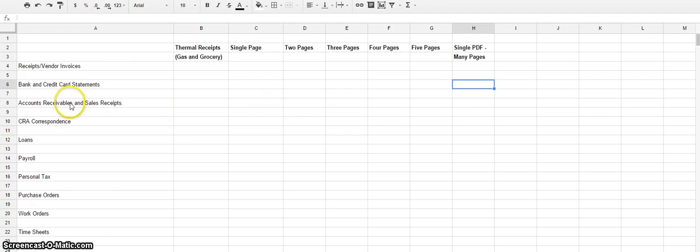And then you simply work down accounts receivable and sales receipts. Well, if there's any thermal receipts, which I doubt, but I could be wrong, then that's going to be one pile. And then you're going to have your single page, your 2-page, and so on and so forth. And you simply leverage each profile in the Fujitsu IX500 for this particular category, and you're saving it to a very particular folder, right? So that it's organized properly.